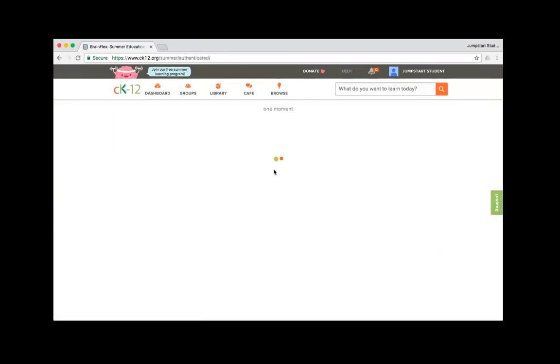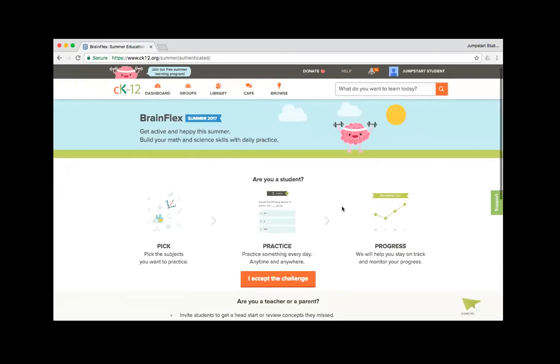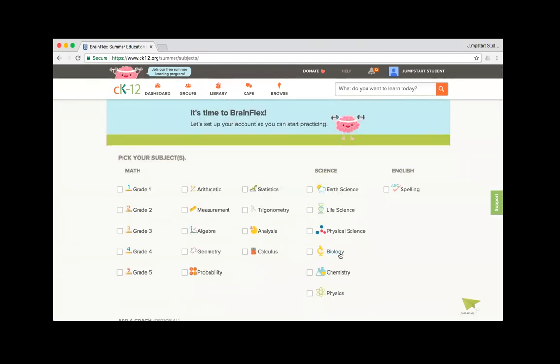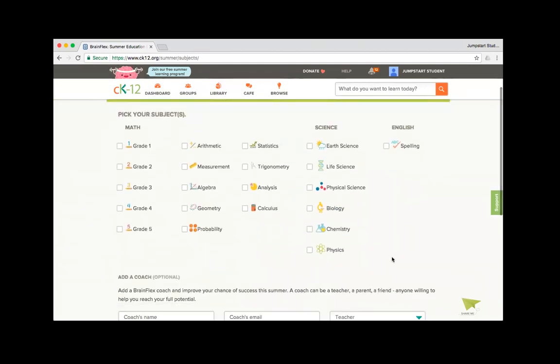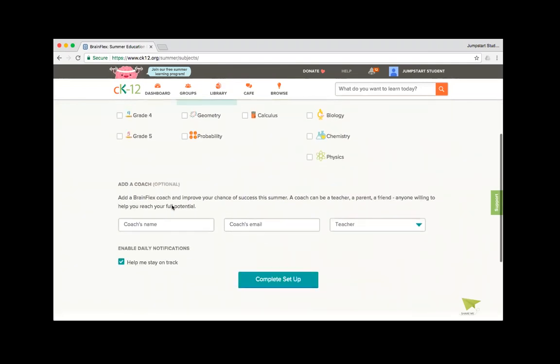And it says to join our free summer program. And so if you're going to do that, it bumps you to our summer page where you can say, I accept the challenge. And then you can pick your subject. So as a student who's choosing to do this individually, they can say, let's say I want to do algebra and maybe practice some life science before I get in there. And then I have the option to add a coach.